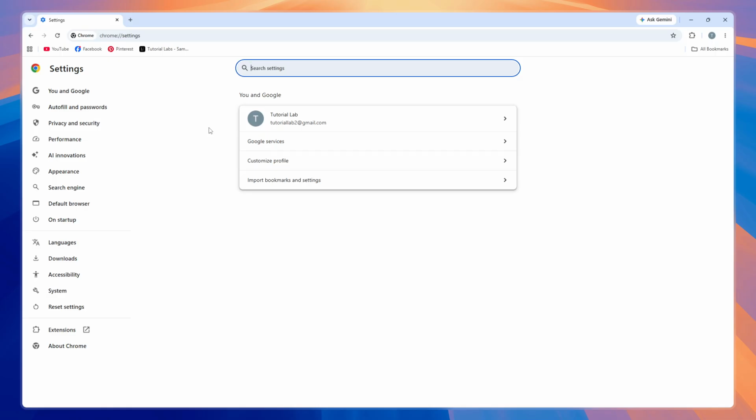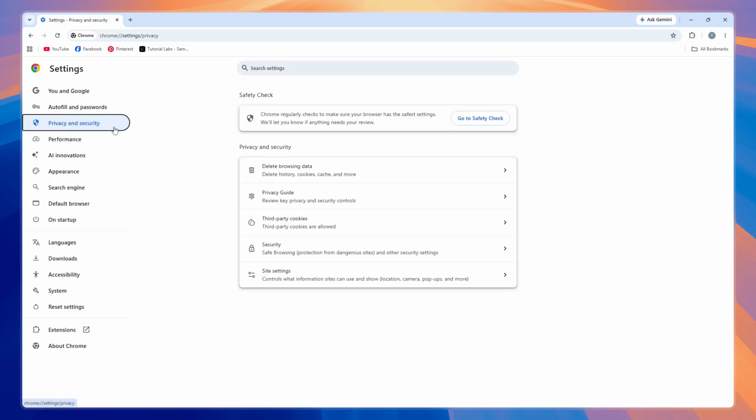Once you're in the settings page, look at the left side of your screen. You'll notice a vertical navigation panel with several categories listed. Find and click on Privacy and Security. This section is crucial because it houses all the controls related to how Chrome handles your personal data, permissions, and site access. It's where you'll manage what websites can and cannot do on your browser.